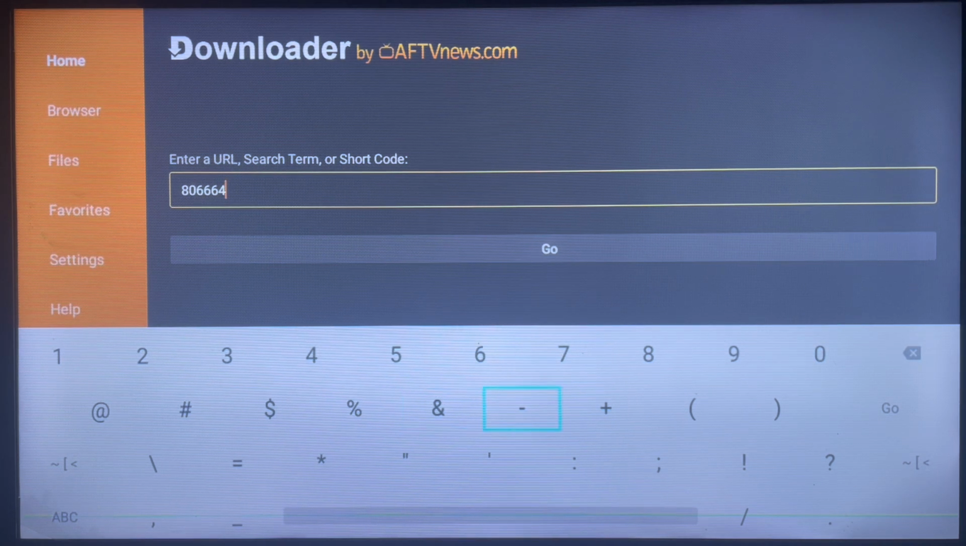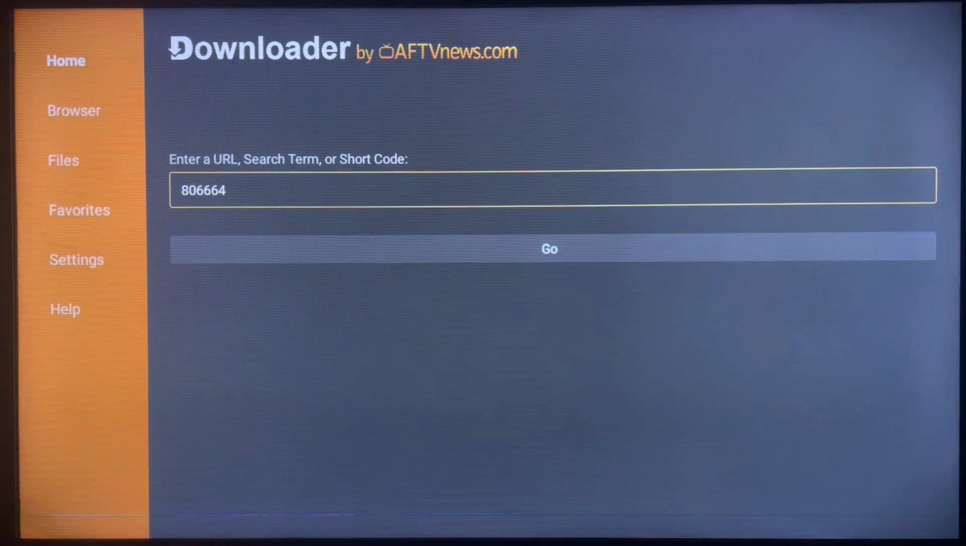86664. Once you type in that code, all you have to do is click on Go, and it's just going to start downloading the application as I just told you.